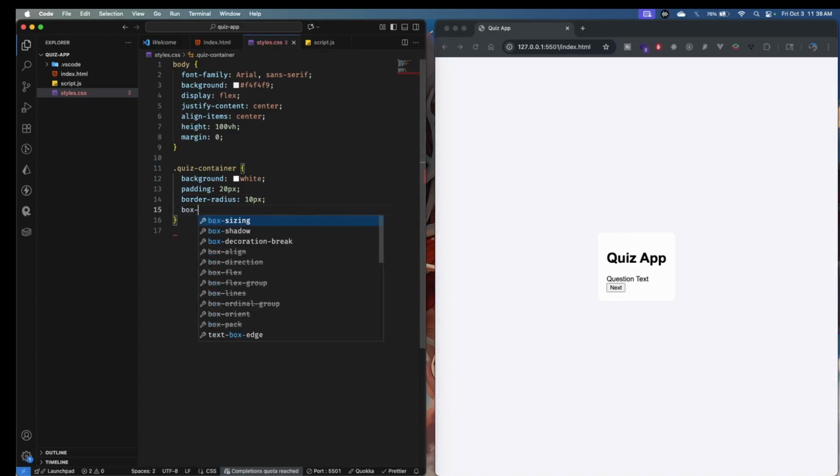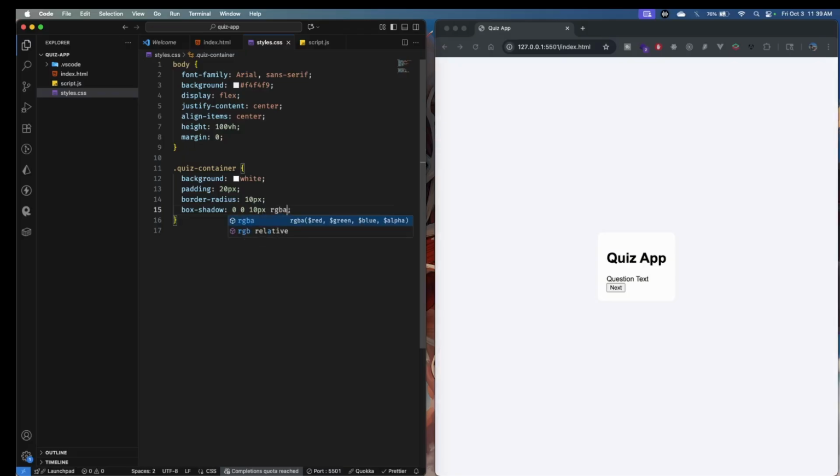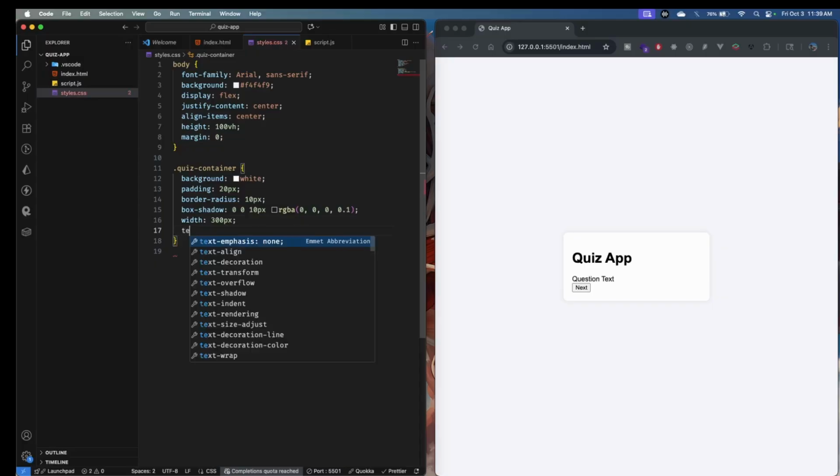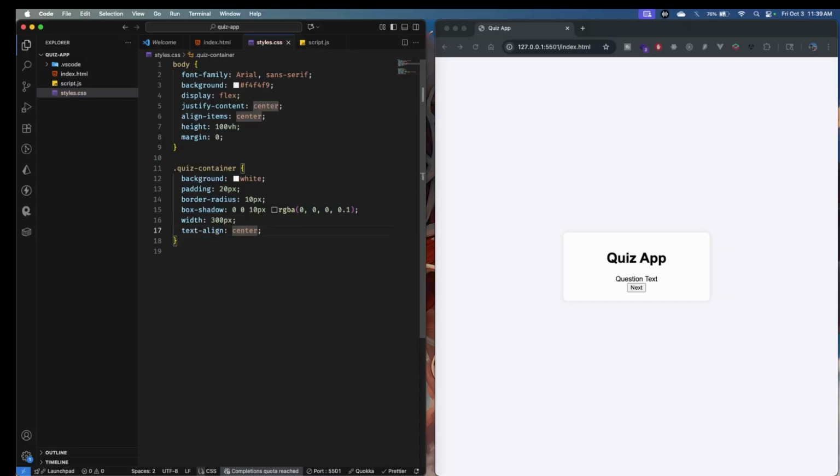Let's assign a box shadow, and this box shadow will have 0, 0, 10 pixels, and an RGBA that I already have ready for you. So let's just copy and paste. There you go. We want a width of 300 pixels. Good. So as you see, the box is a little bit wider because we set manually the pixels that we want for the size. And let's put a text align center. So in this way, we are able to align all the elements inside of the container in the center too.